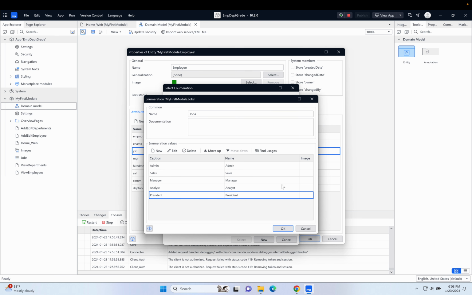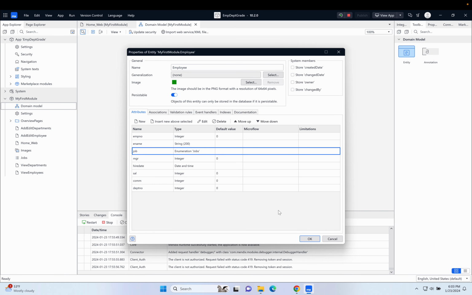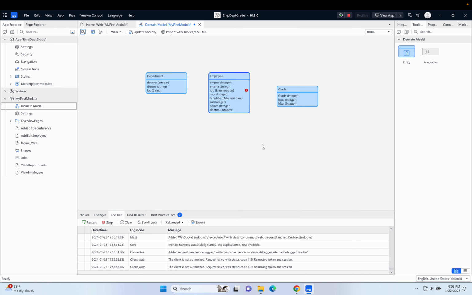So I've said we're going to have an enumeration. It's going to be called jobs. And what jobs is, it's going to be a set of restricted values. There's a list of values that we say this value must be one of those values. It must come from that enumerated list. So I'm going to click on OK, and then click on OK, and I'm going to save it. Now we've got a little red circle there, and what that's hinting at is it's telling us that there's a problem down the road.